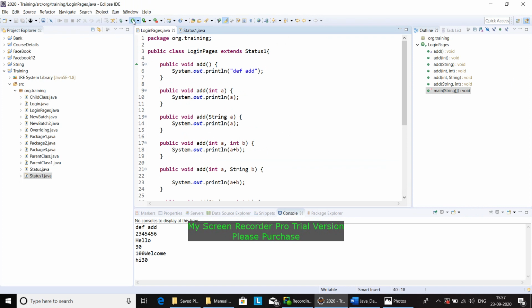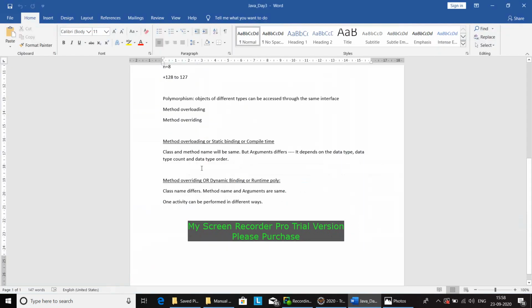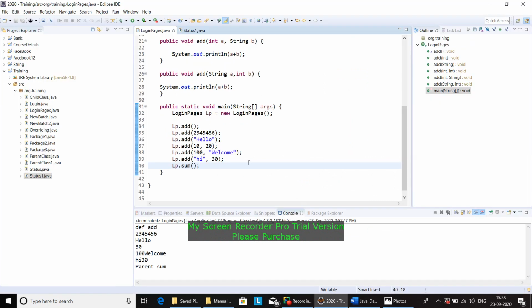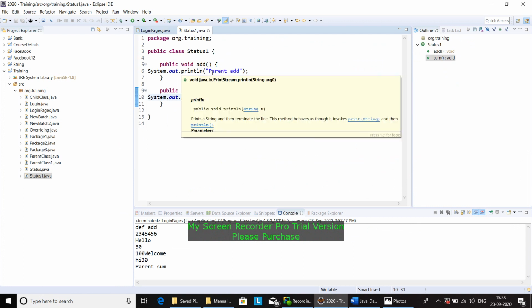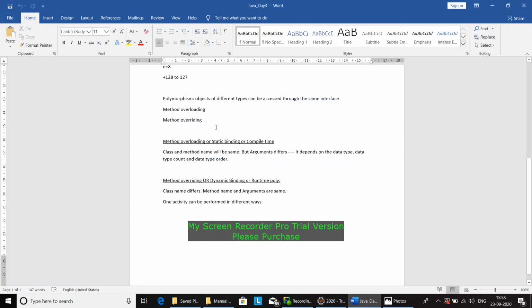Now let's run and see the output. So we extended status and we called out the method sum here. So it came, parent sum. What is method overriding? Class name differs. Method name and argument are same. This is method overriding.